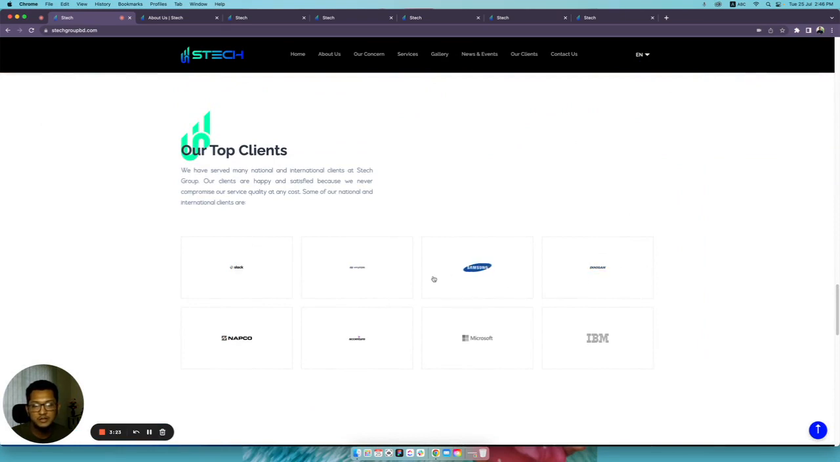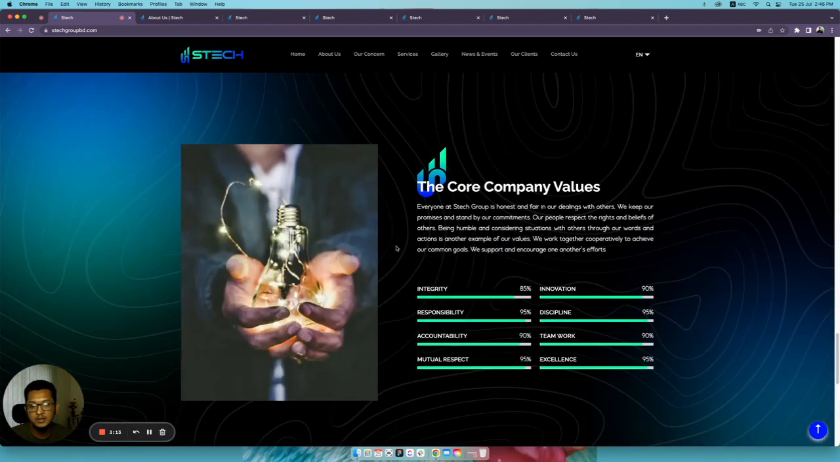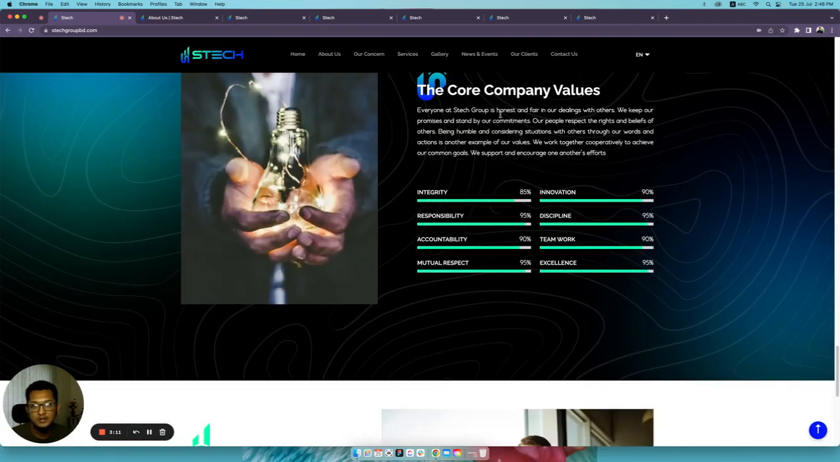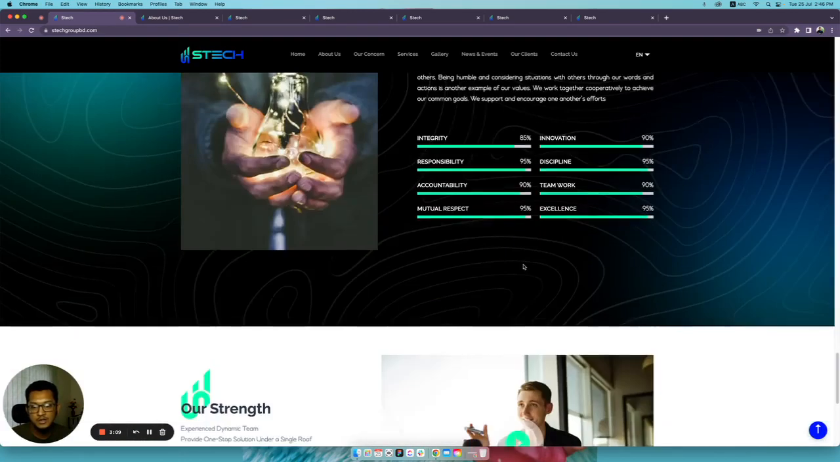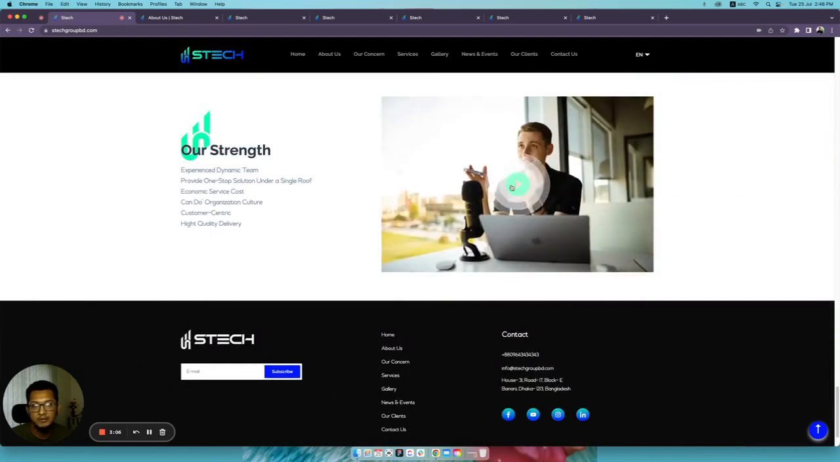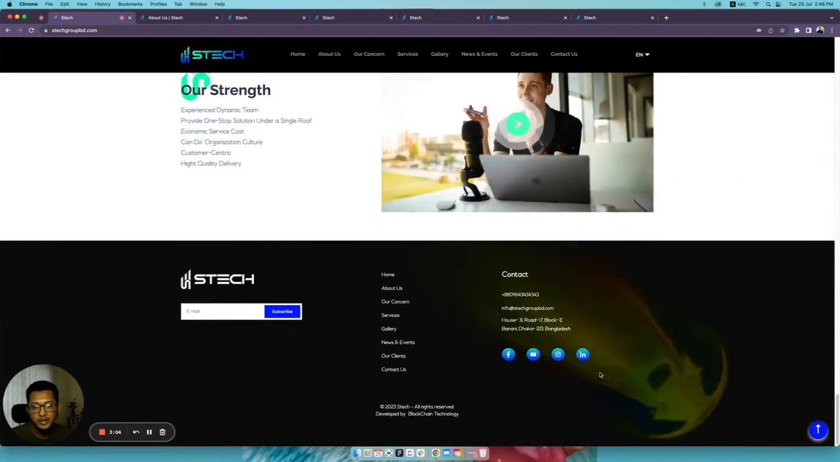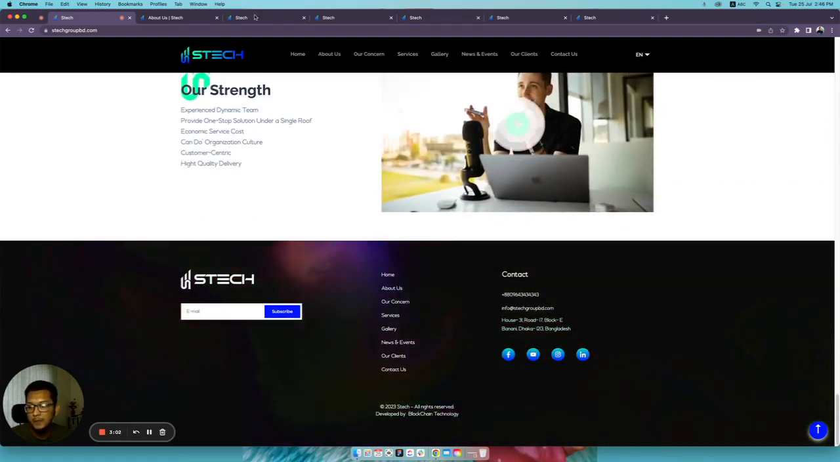Actually, they didn't change this image. The website has a backend from where this can be changed. So it's still a placeholder. If they change it to the actual clients, it will reflect here. Also, this is their company values and things like that, and they have a video integrated in here. And this is a classy footer.